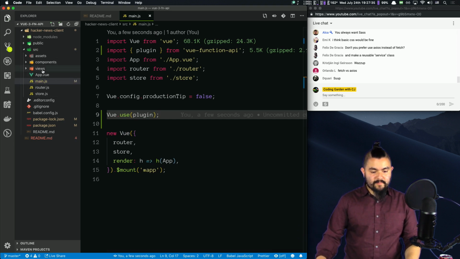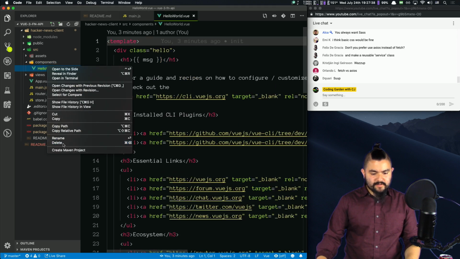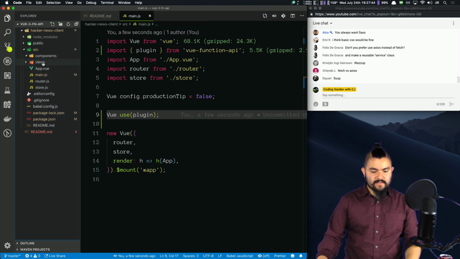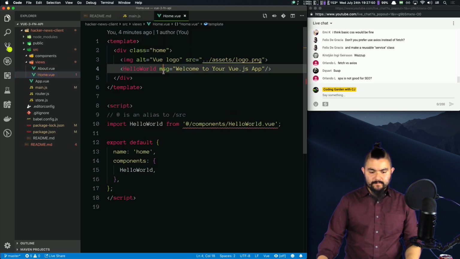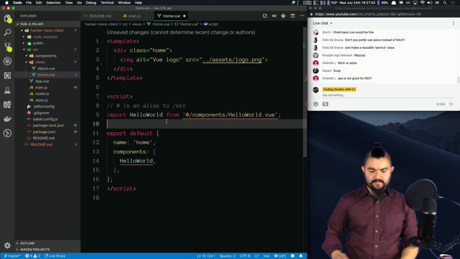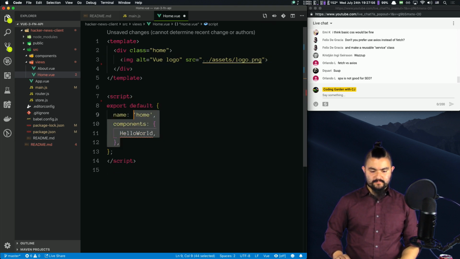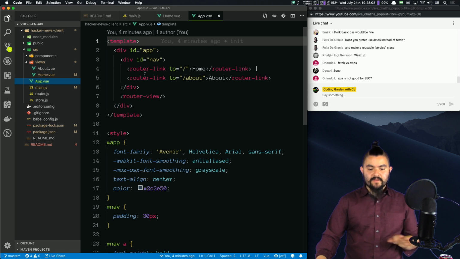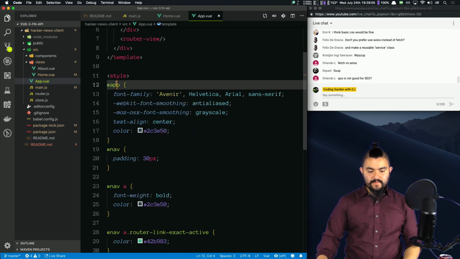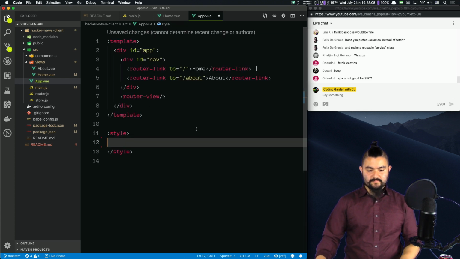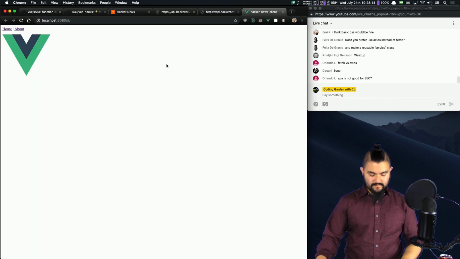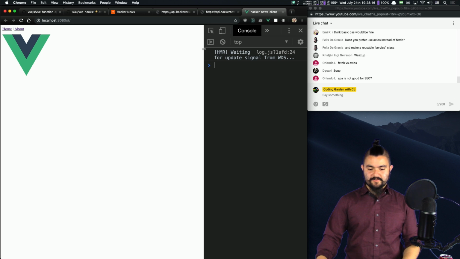Let's clean things up. So I'm gonna delete this HelloWorld component. Goodbye. We're gonna get rid of those assets. Goodbye. If we look at views, there's the Home view. It's using that HelloWorld component. We'll just get rid of that. Get rid of that. Get rid of that. Cool. Our About component is already super basic. Our App.vue is set up to use Vue Router. We'll get rid of these default styles. Let's see what happens. Cool. We have a super basic Vue app. It has absolutely zero styles. Cool.